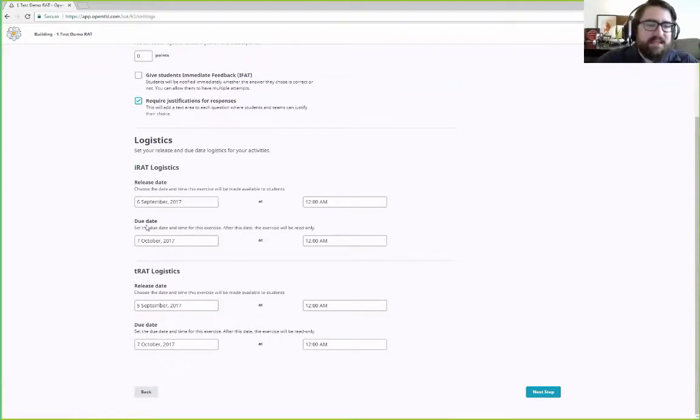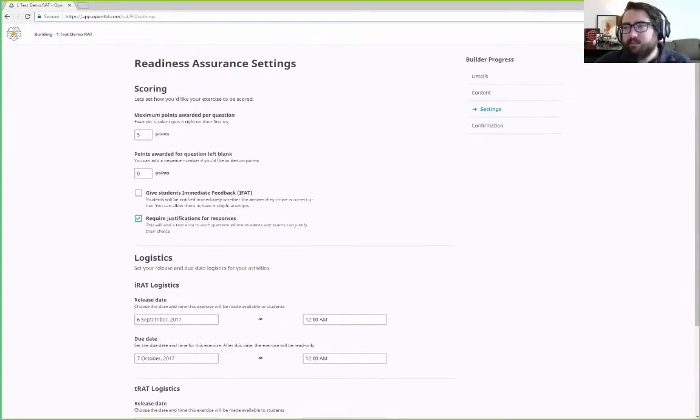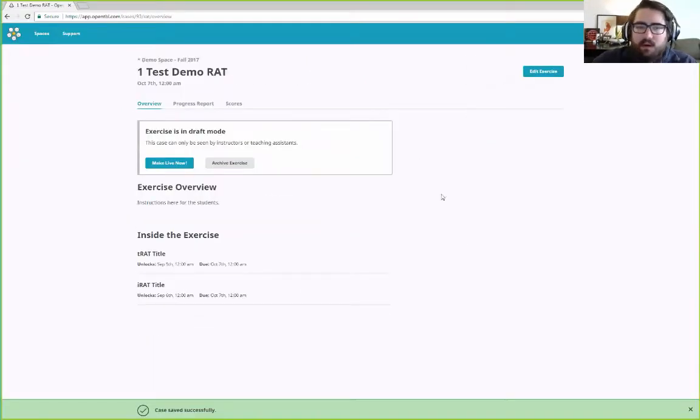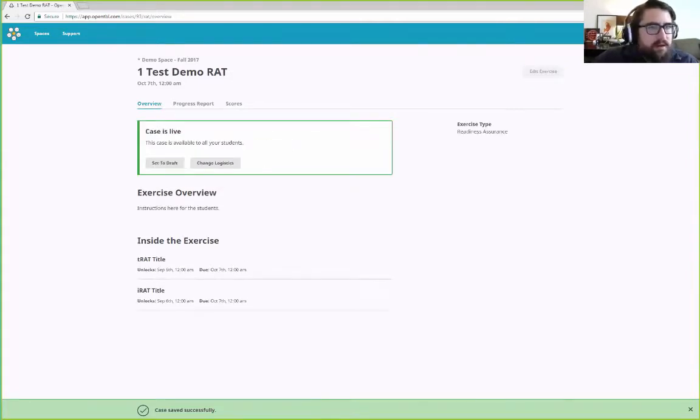Yeah, so there's a release and a due date for both the IRAT and the TRAT piece. Okay. In this case, the students won't see it until September 6th at midnight, and the TRAT will be September 5th at midnight. Obviously, that doesn't make sense, but yes, there is a release date for both the IRAT and the TRAT piece. They can release at different times, be due at different times, and things like that. Okay. But other than that, that was the building process.